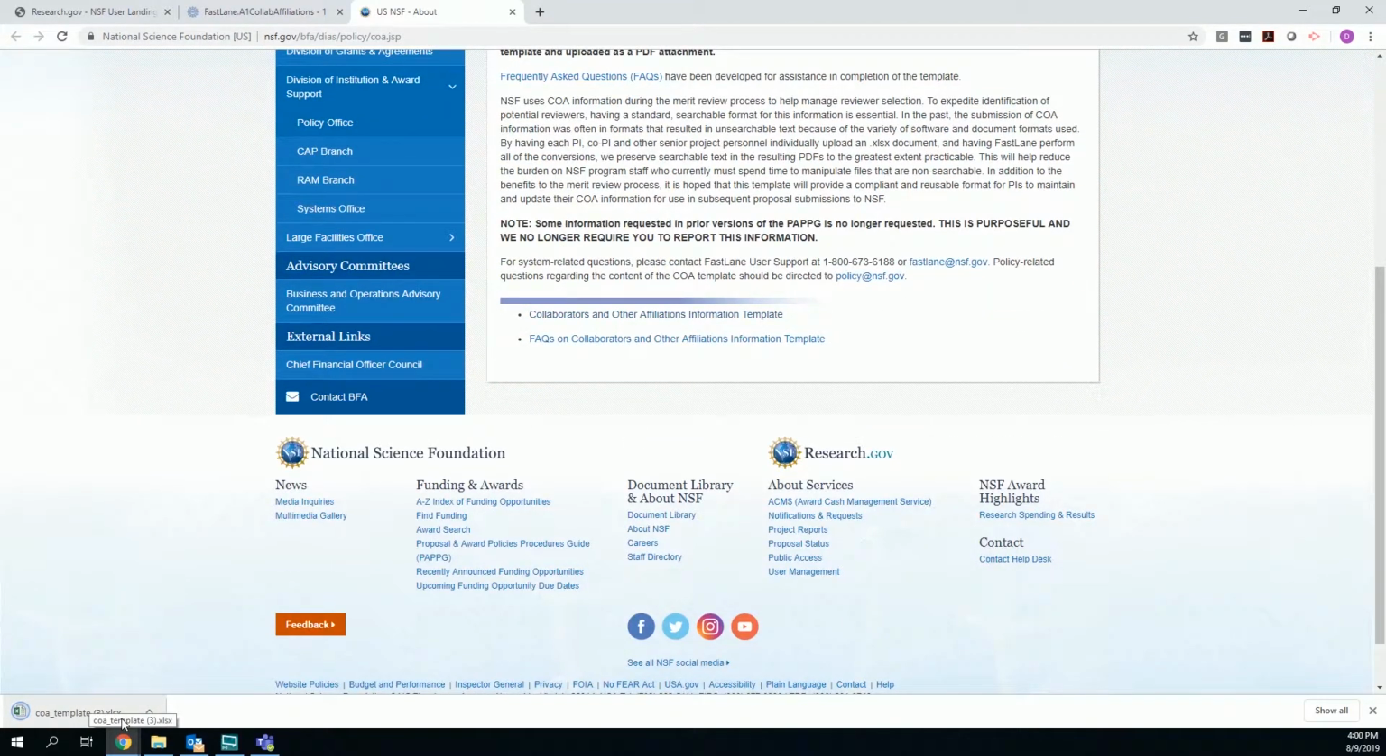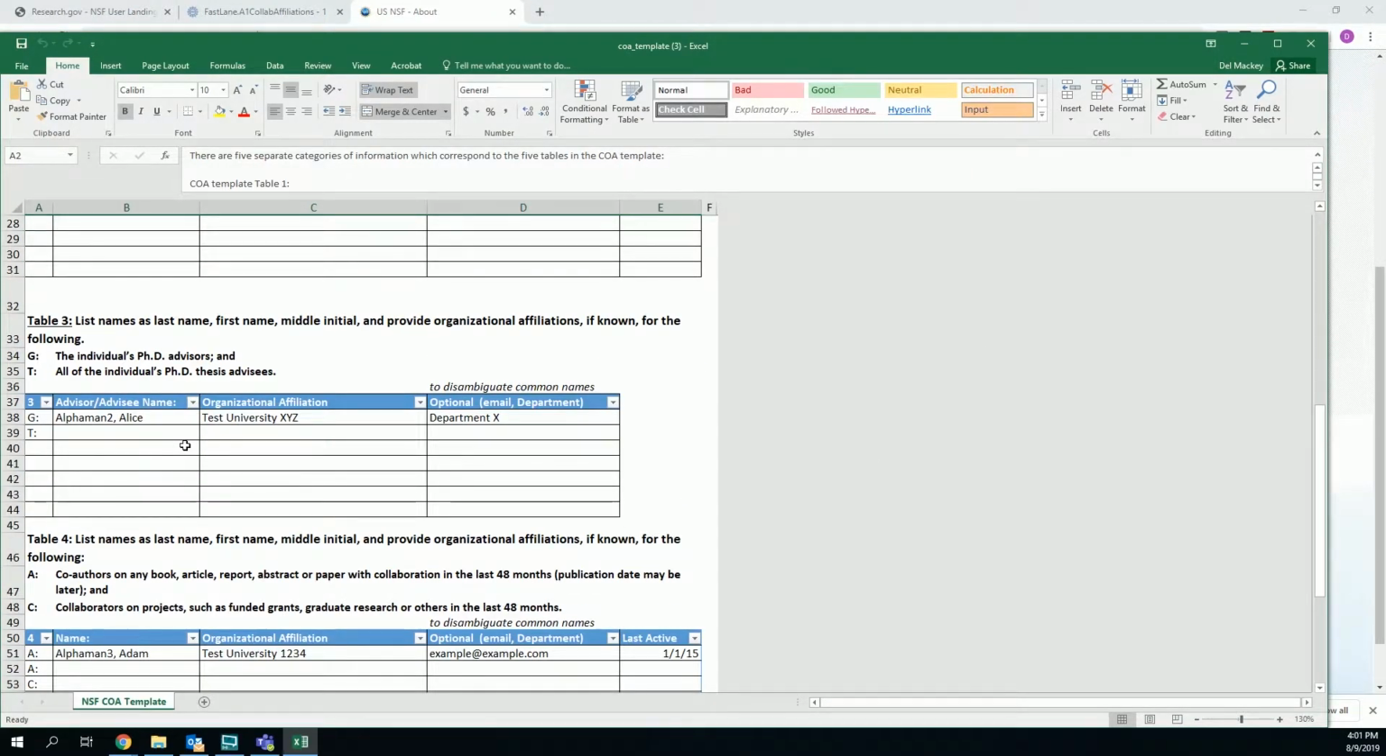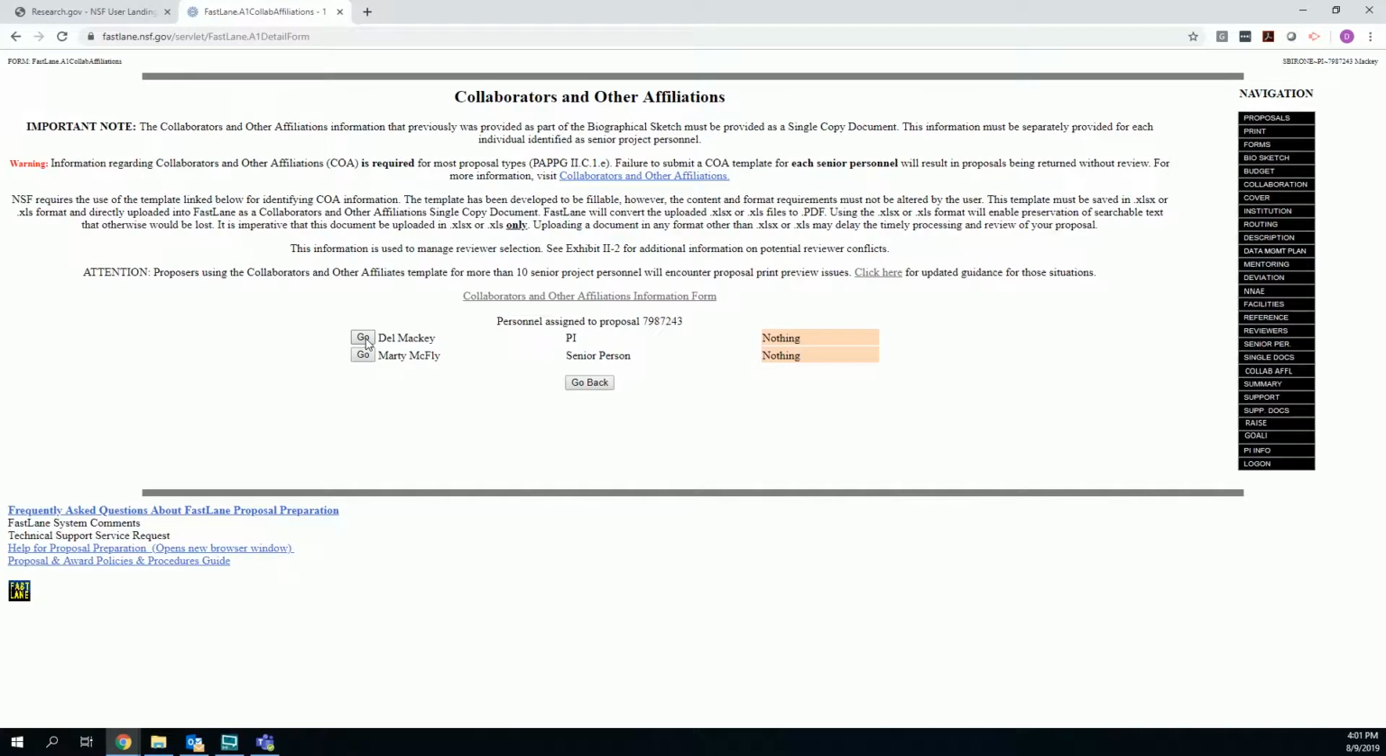From here you can actually fill out the template. As you can see on this, it just asks you to name the people that you've worked with, whether they were thesis advisors for you, whether you actually worked with them, if you have a personal relationship, family relationship, business relationship, somebody that you know as a reviewer. Essentially, this is just NSF's way of separating it out so that people aren't reviewing for their grandma or something like that.